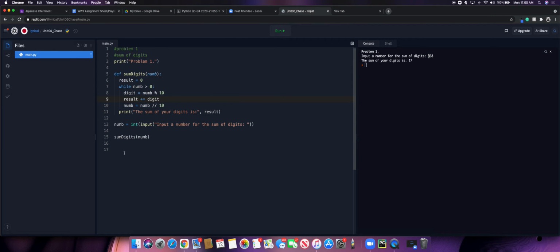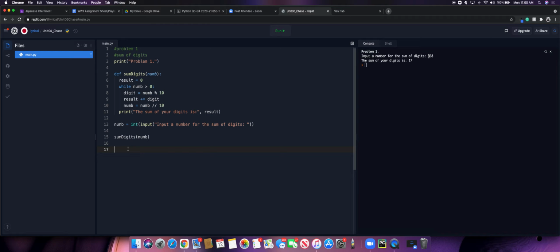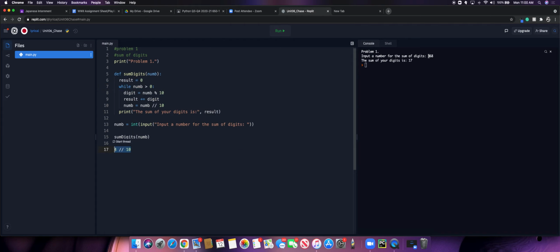And once again, we're eliminating that last digit. So 4 integer division by 10 is 0. That's why this while loop runs while num is greater than 0. All right. So that's basically it.